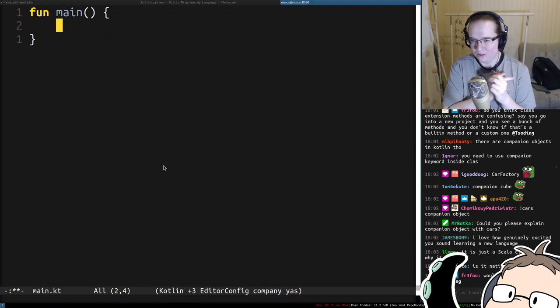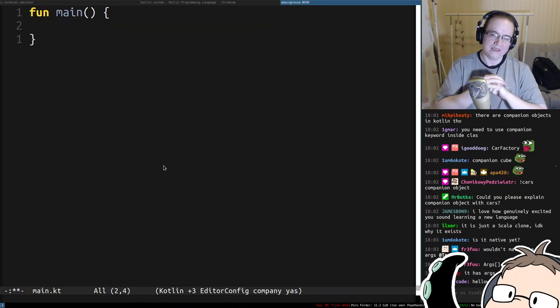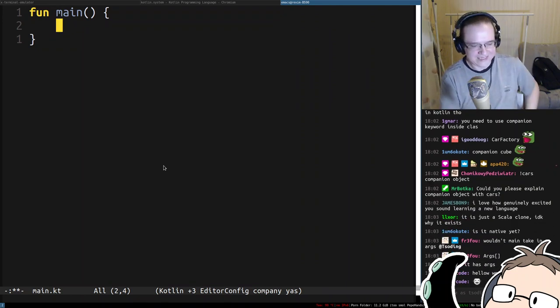It is just a Scala clone. I don't know why it exists. It's actually simple Scala. It's like a Scala for normies without dank functional programming. That's how we would characterize it.